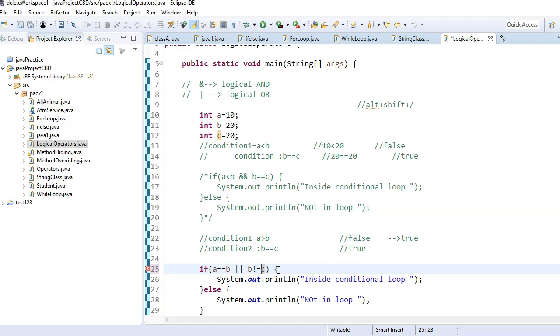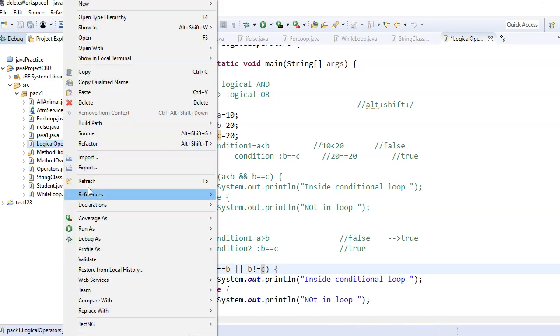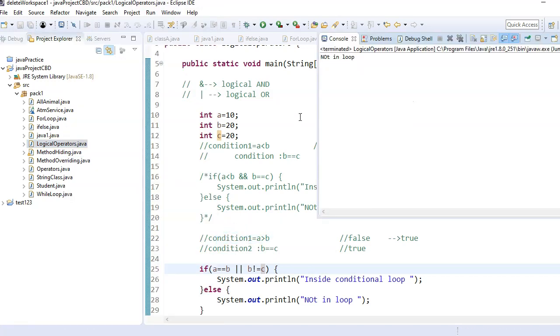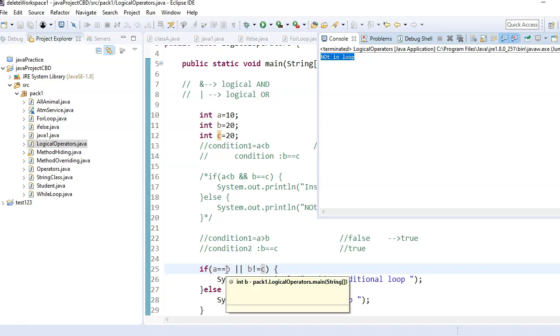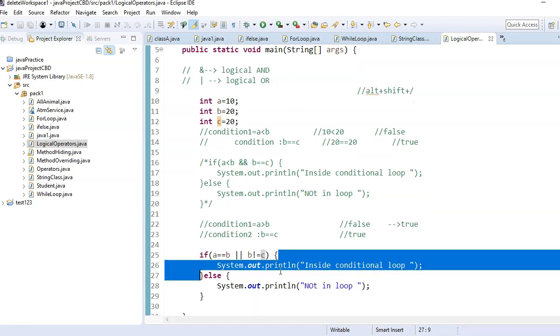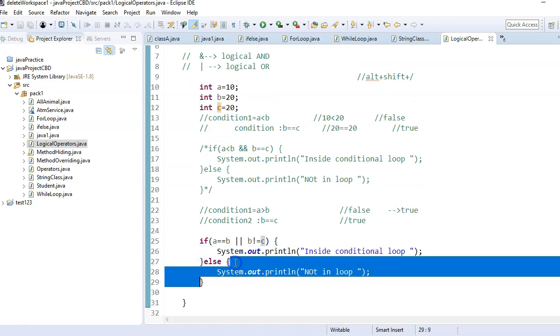Now if I change the conditions so that A is equal to B and B is equal to C, and run it, "not in loop" is printed. A is 10, B is 20, so A is equal to B is false, and B is equal to C is also false. So it will not go inside the if block, and the else block will be printed.